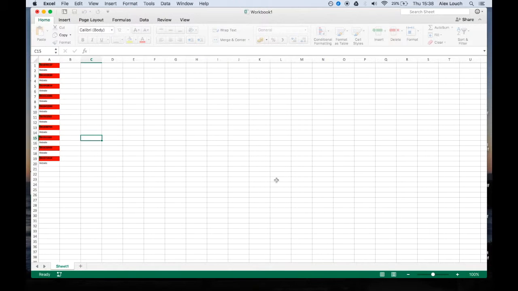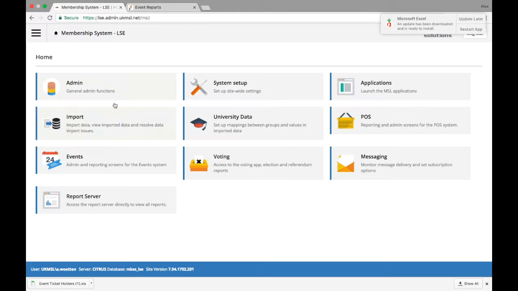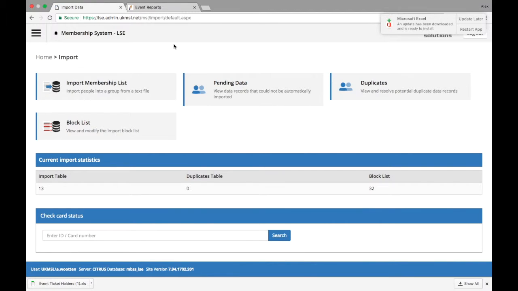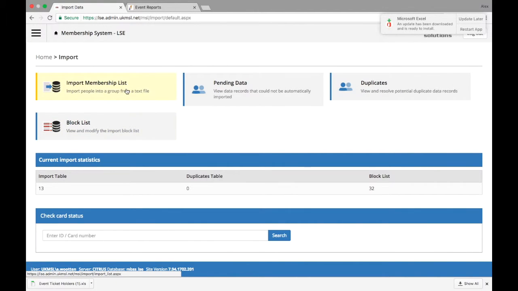Okay, once you've saved that, just close it down. Don't save again, and then head back to lscsu.com/MSL, where we'll actually import that CSV file in order to update our group. Okay, so just from there, just click Import and then Import Membership List. This is how we're going to update the list that we created on MSL.